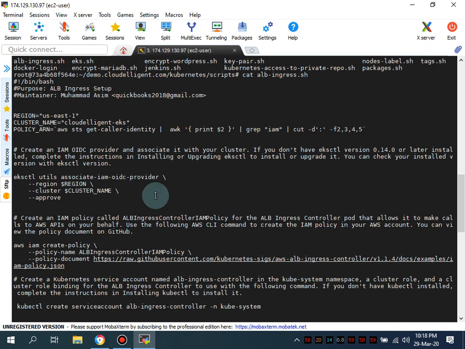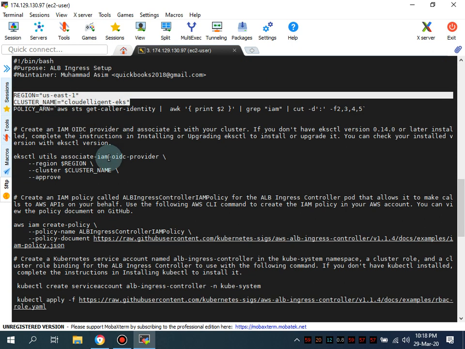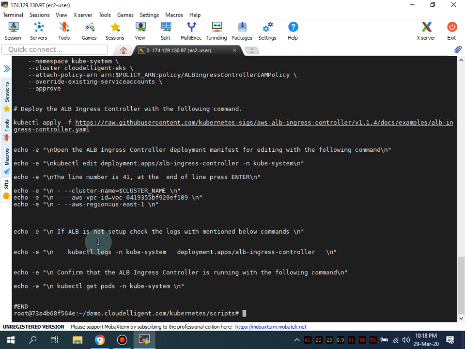It will automatically create everything. You just have to define the region here, your cluster name, and the policy ARN. It will create itself. So you have to define only two things in this cluster. Then it will set up the rest of the settings, and in the end you have to do just one manual step, which is with regard to the updating of a file. Let me show you, this file can be opened with the kubectl edit command.